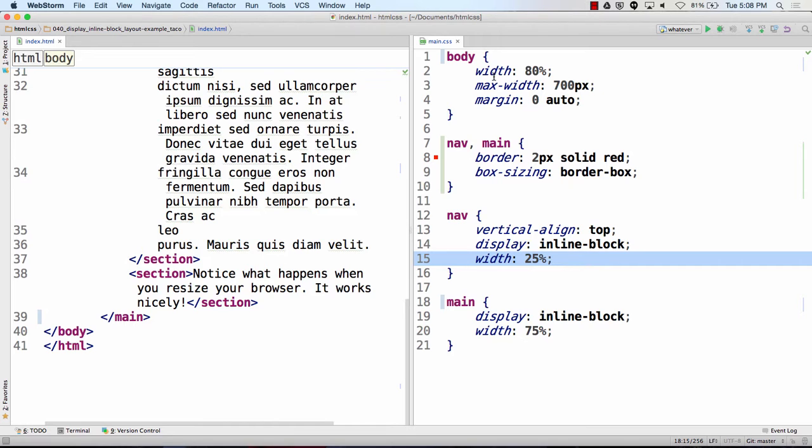And then both nav and main got a border, 2 pixels solid red, and it said box sizing border box, so as I change things, it doesn't actually make them bigger. And then nav got vertical align top. I don't know if I need that. I might be taking that out. Display inline block and width 25%. And main got display inline block with 75%. Well, you'd think that if these are things that line up, bam, bam, right next to each other, inline block, 25%, 75%, that should be okay.